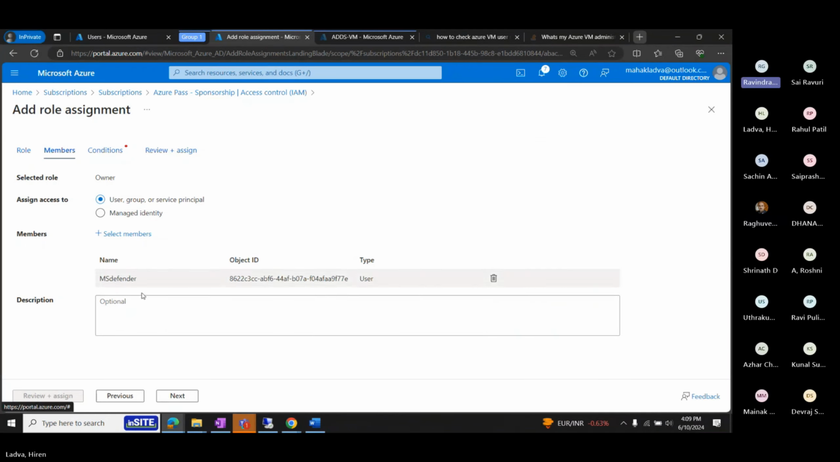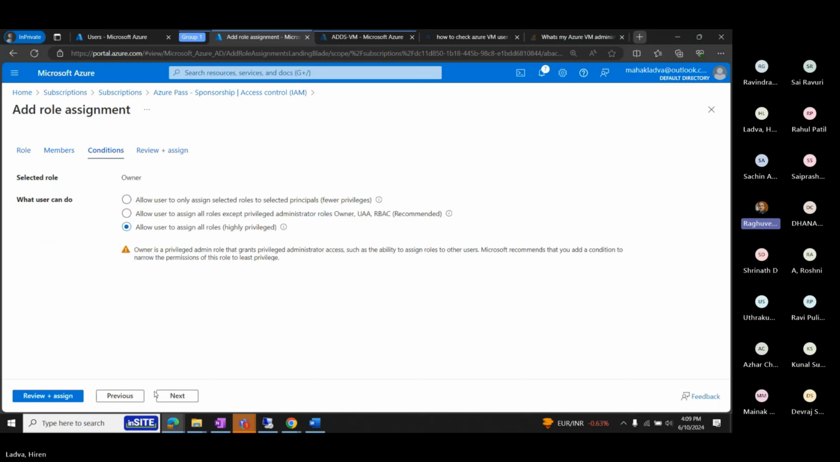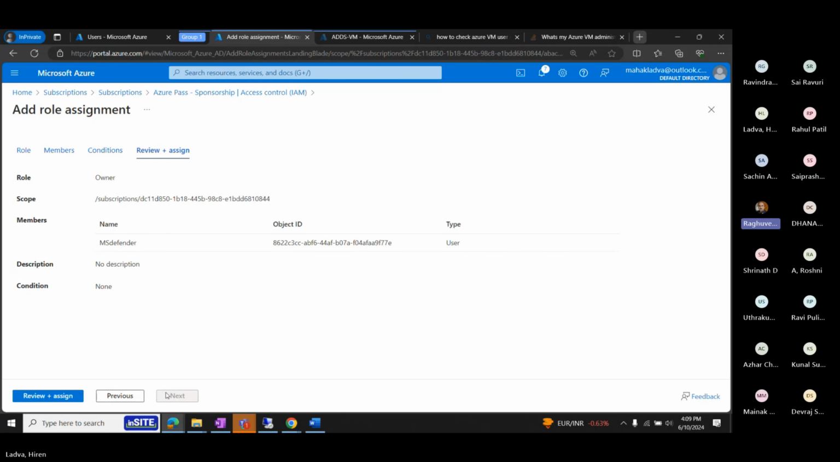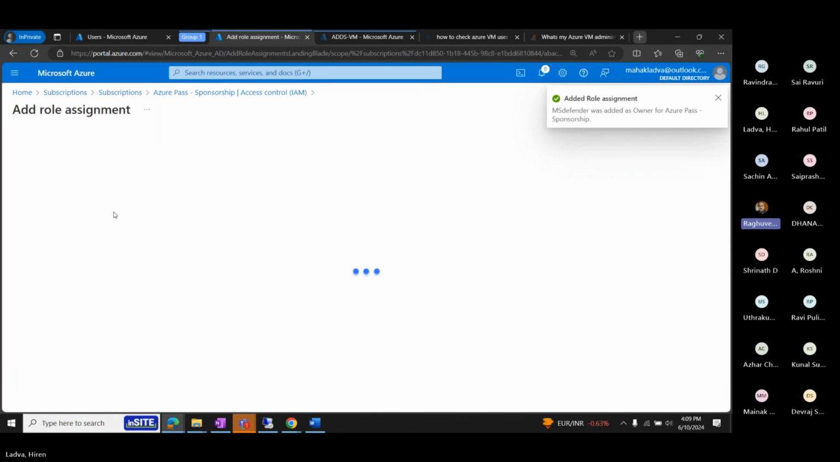Great. Click next. Now select the third radio button. Next. Review plus assign. Okay. So now your Defender user has got the access on Azure.